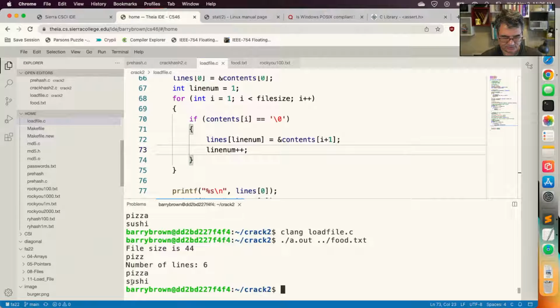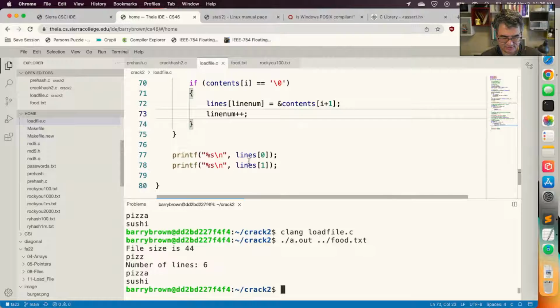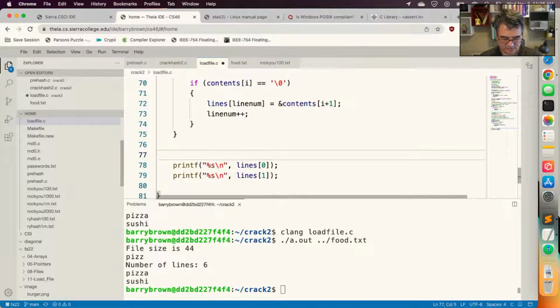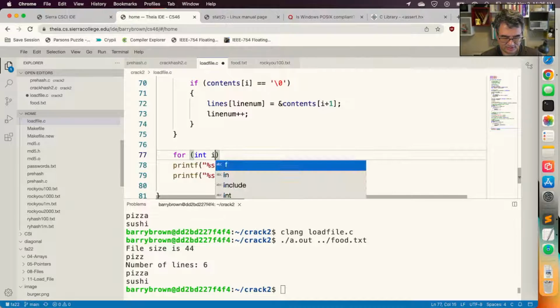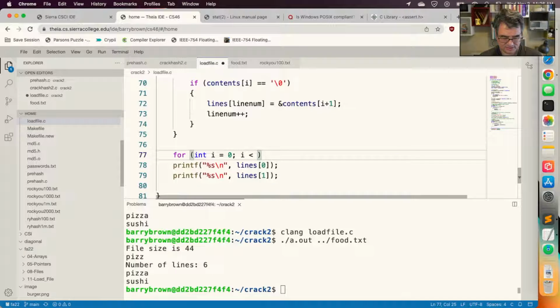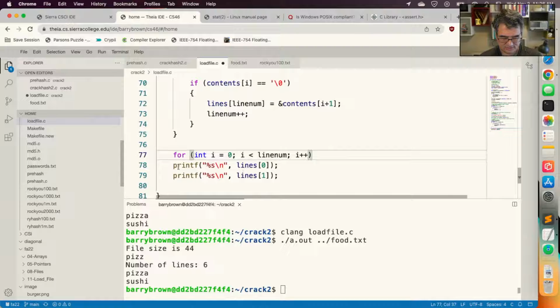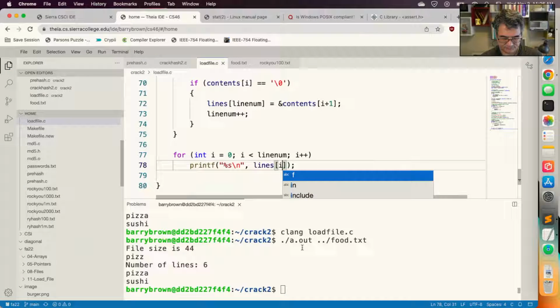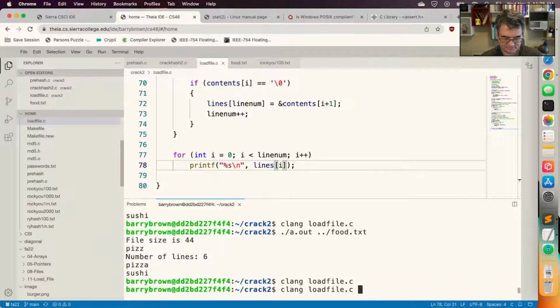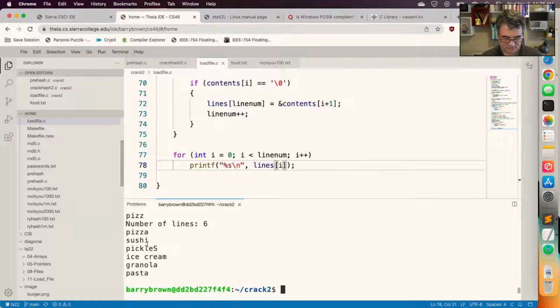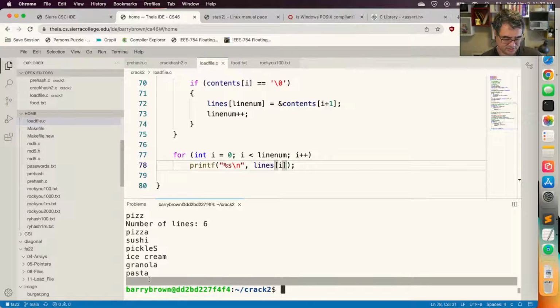There we go, pizza, sushi. Now instead of just printing out two of them, let's go for int i equals 0, i is less than line num. Pizza, sushi, pickles, ice cream, granola, pasta, and one extra one.